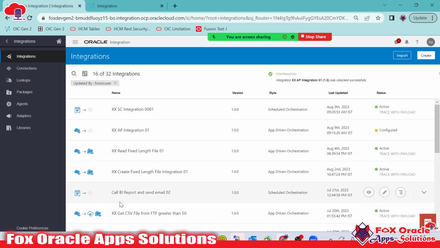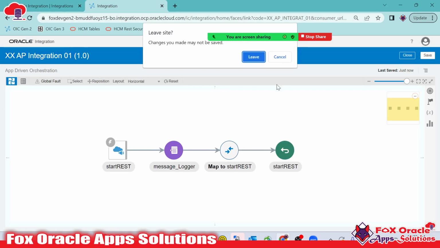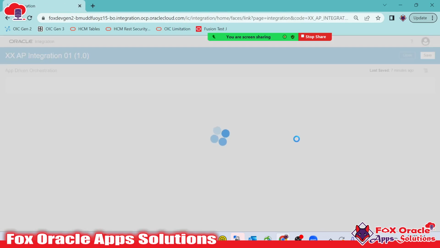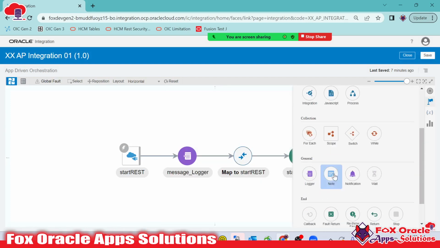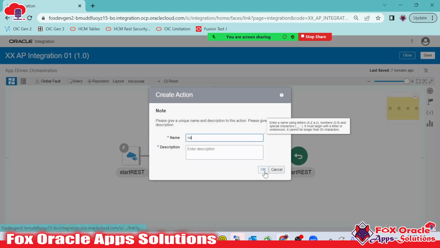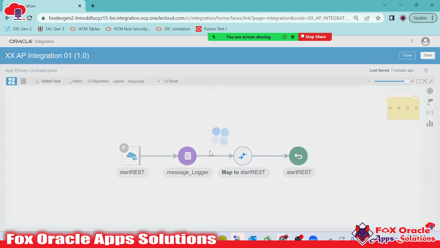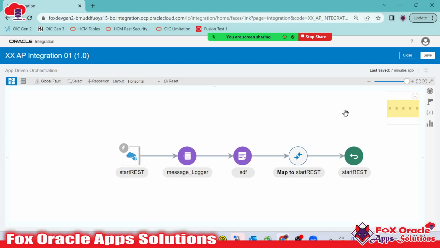Another status you can see is draft. Suppose we open this integration. Let me delete that one first. Here is our integration, and once we edit the integration and add an endpoint here, for example a node, when we don't save the integration, any integration without saving will be in draft status only. Here you can see we added to the integration but we didn't save.